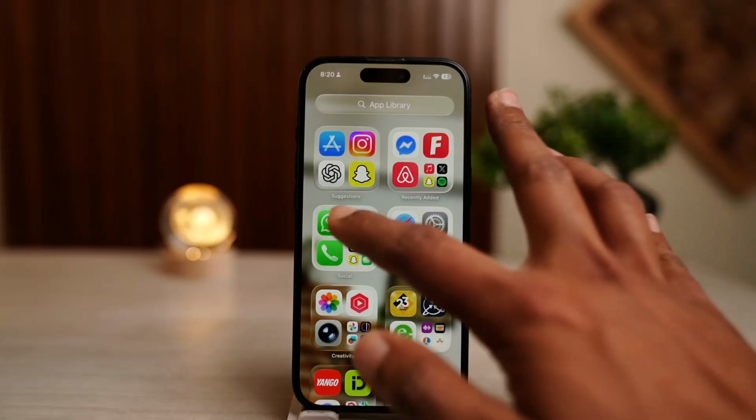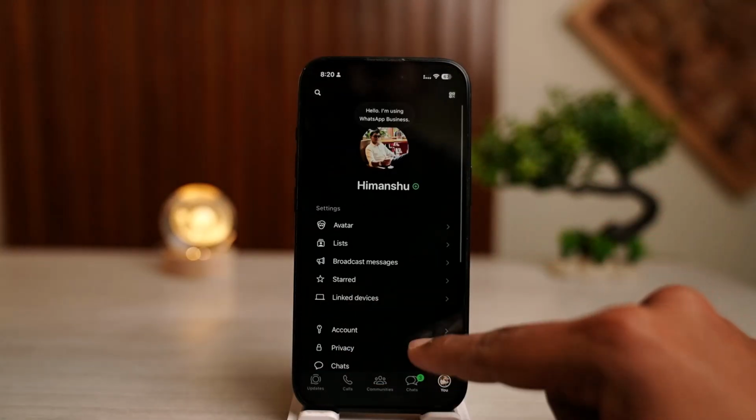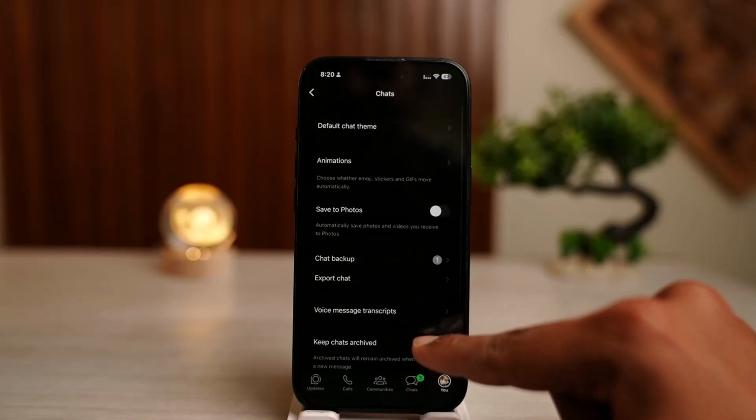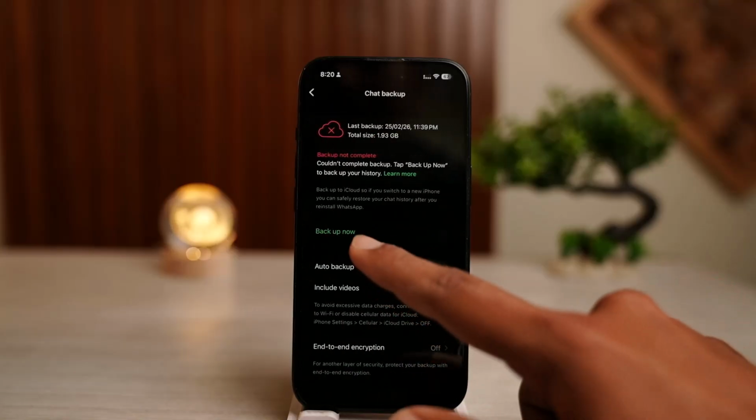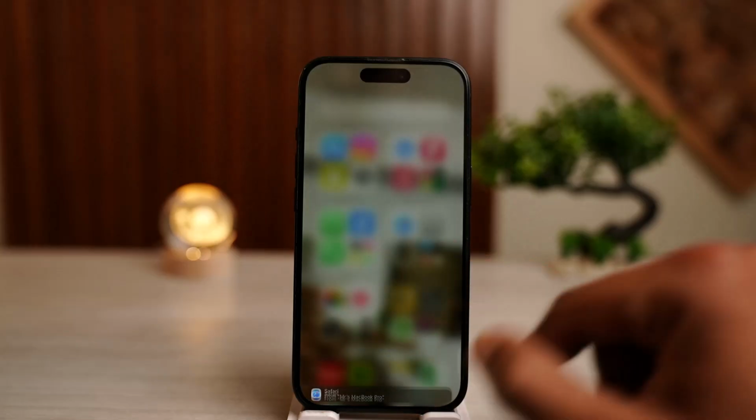The third thing you want to do is open your WhatsApp application, tap on your profile icon, and then head straight down to chats, and then head to chat backup and make sure that you have auto backup on. It is as simple as that.